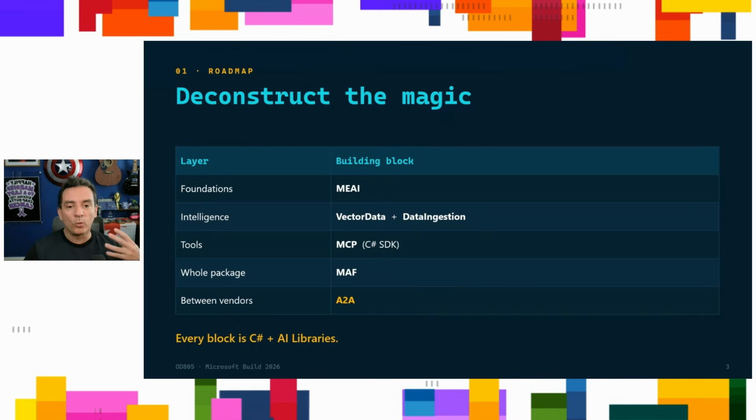Let's start to focus on what we are going to talk about in the next 30-35 minutes. We have different layers. I split this in 5. You can do it in more or less if you want to group some of them. But let's start with the foundation. The foundation is Microsoft Extensions for AI.